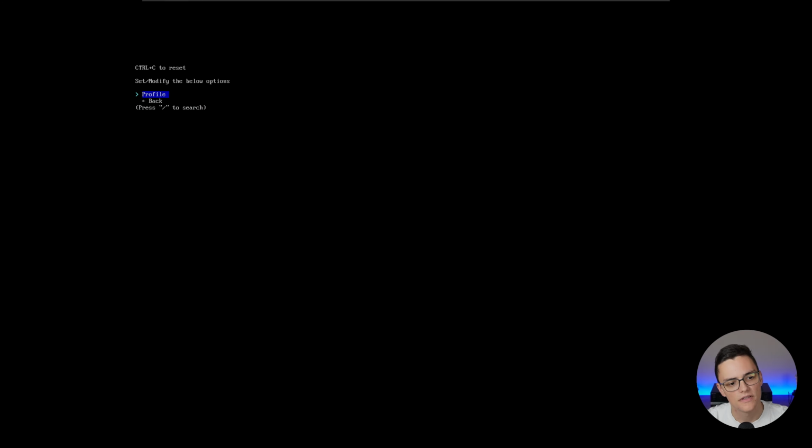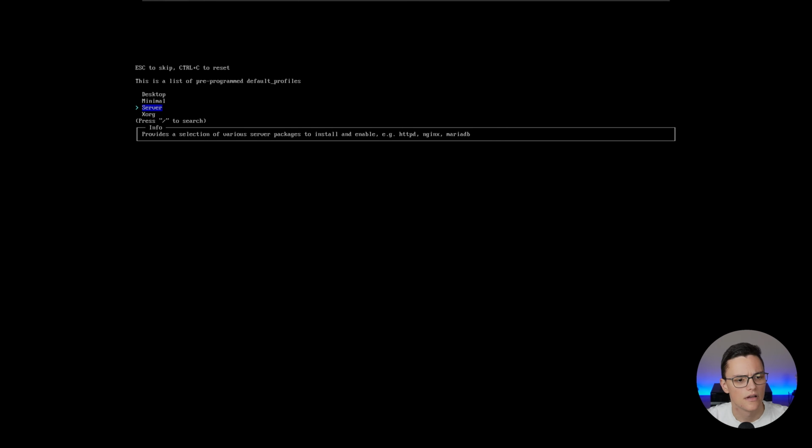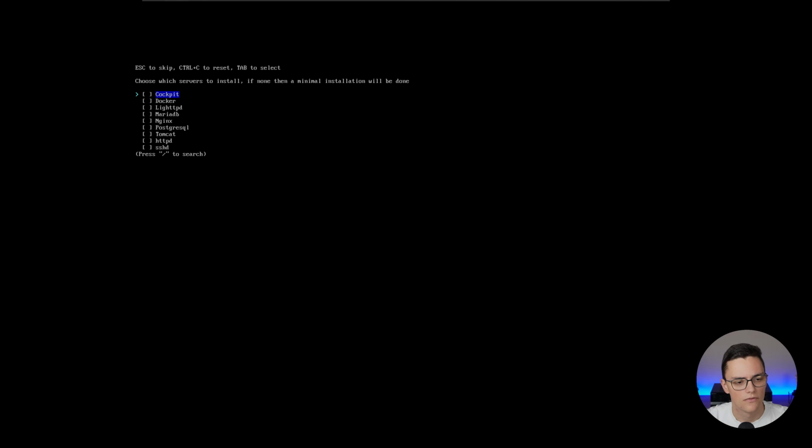Next is profile. This is the package installation profile. You can choose anything here. As I'm doing a server, I would want some packages from the server profile. If you open that, you see I want Cockpit. That's a web user interface through which you can manage your server. Because I'm not going to install a graphical user interface to the server. It's not gonna be hooked up to display or have a keyboard and mouse. I would want to access it remotely.